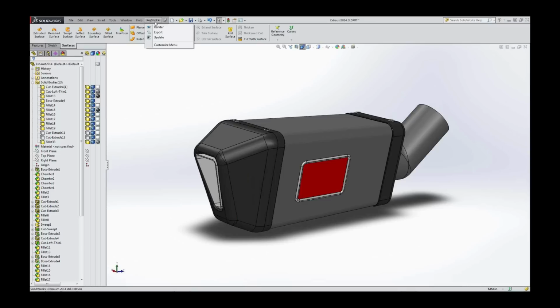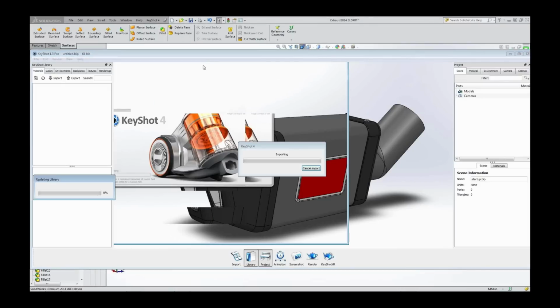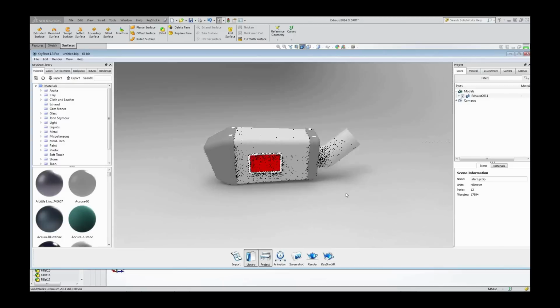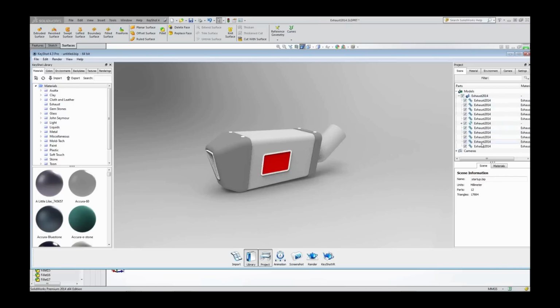So taking a look at the options, we have render, export, and update. What render will do is automatically launch KeyShot and import your file with all the corresponding shaders already applied. Also, we'll have the same model hierarchy.